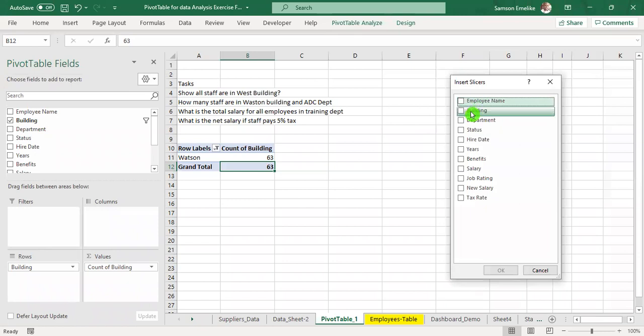Now, these slicers, you see the different options that you can create based on those fields that are here. In the morning, we counted they were 11. 1, 2, 3, 4, 5, 6, 7, 8, 9, 10, 11.